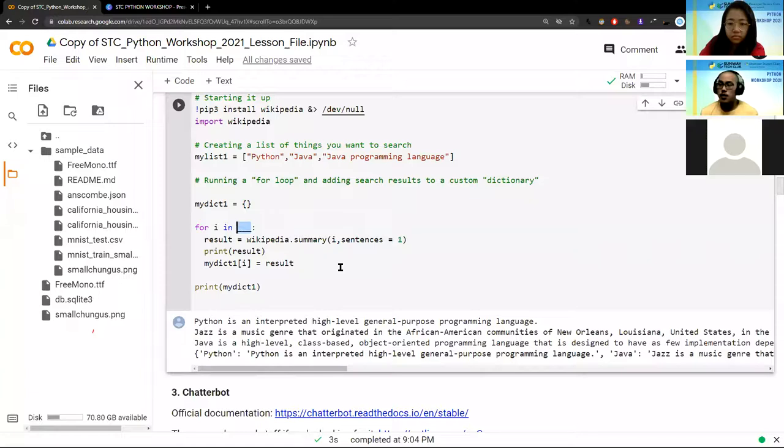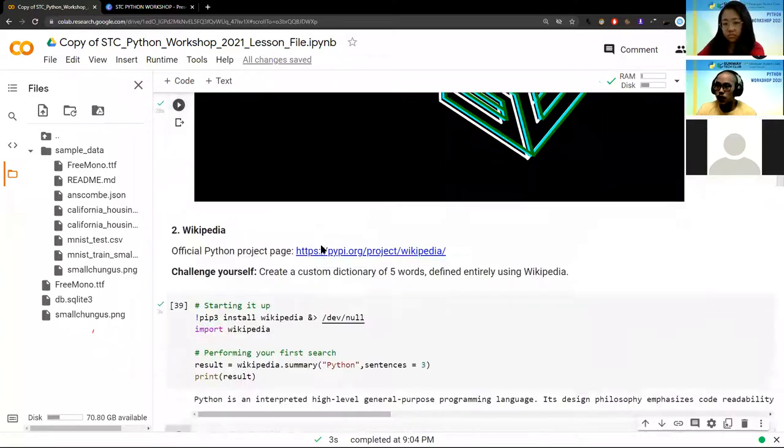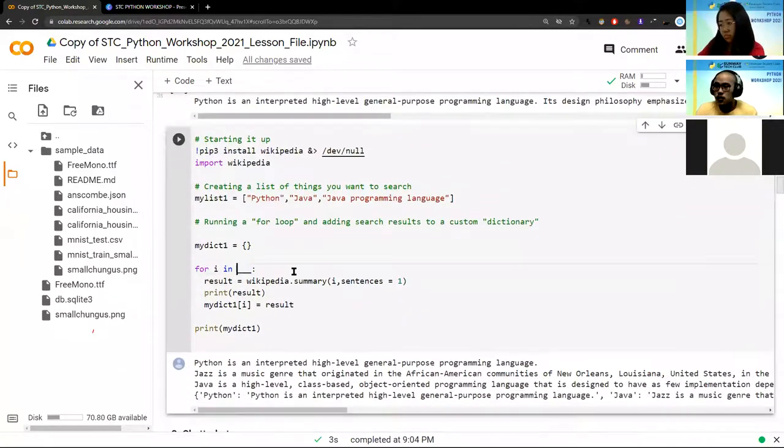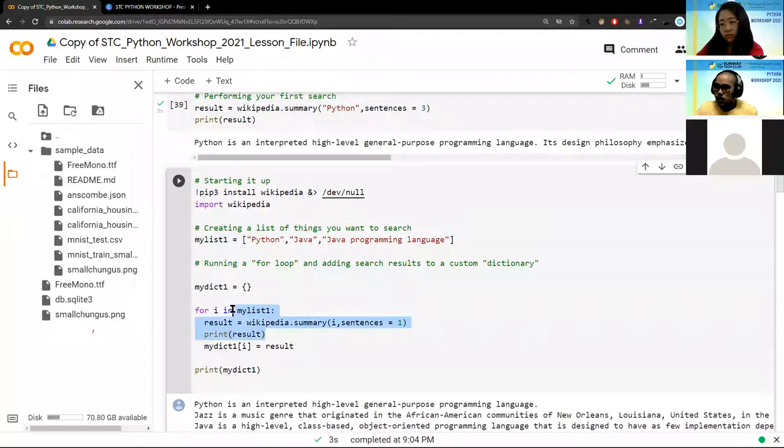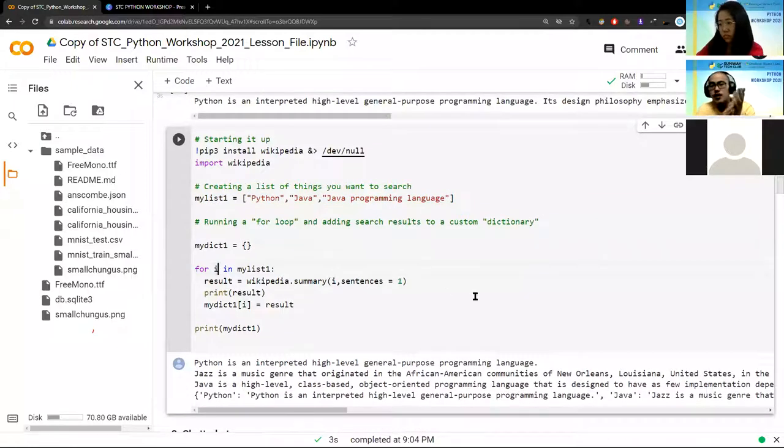And instead of range, which we've done with our earlier example, we're going to be doing for I in my list one, right? Which is this. I'm running the for loop for the list. And this I can be anything. Guys, this I can be anything. It doesn't have to be I, it can be A.